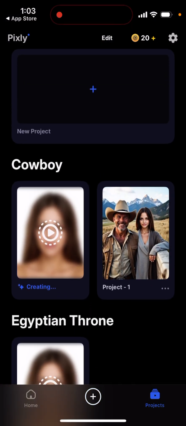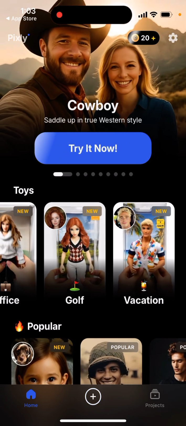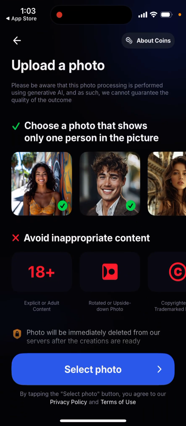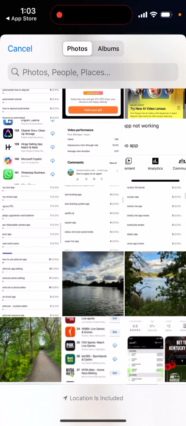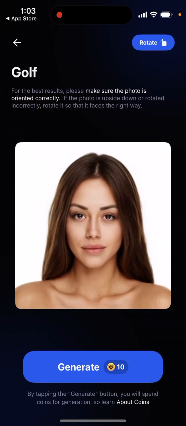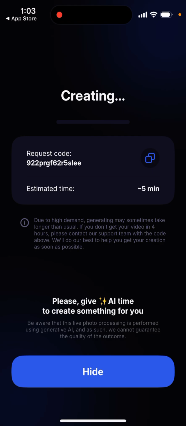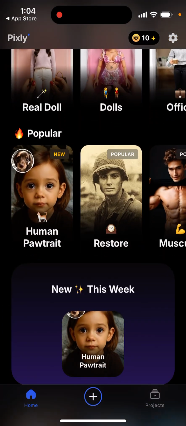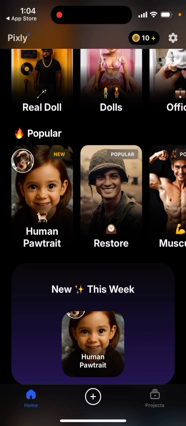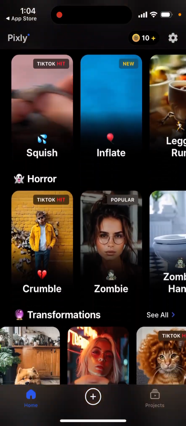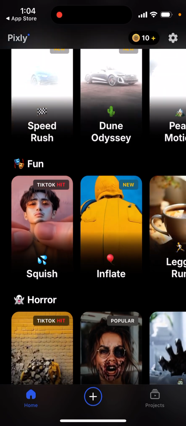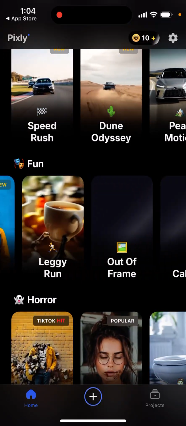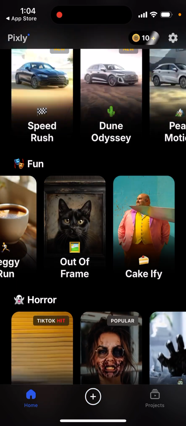Then you can also see some toys, and for example, you can generate something with this. That's another thing. So yeah, this is basically the idea. And yeah, so there you have it. All kinds of effects. There are all kinds of TikTok hits and all of that. You can use this app for that. But yeah, overall, this is what you're getting.